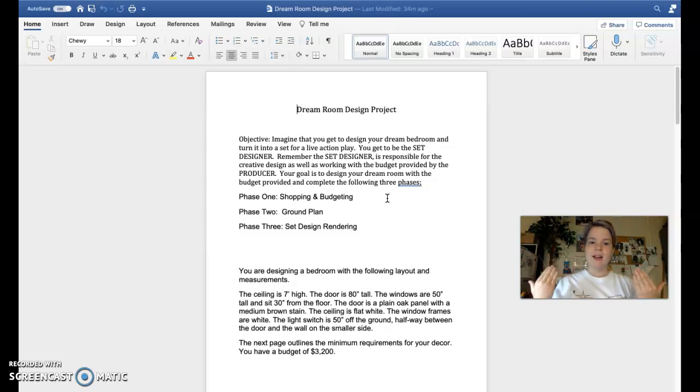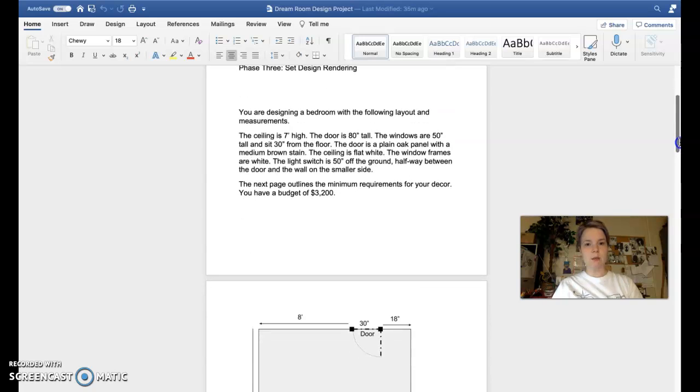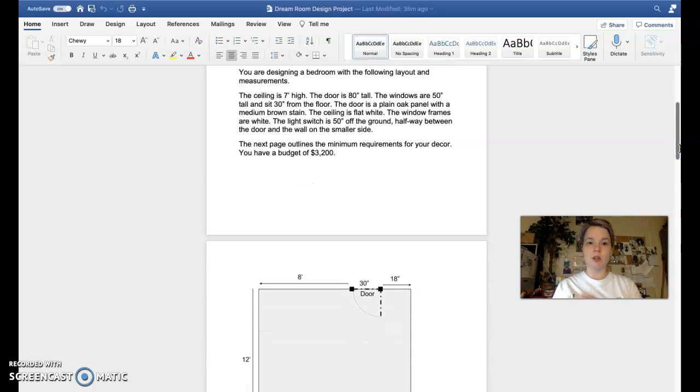So anyway, that is our assignment. And if you look down here, it says you are designing a bedroom with the following layout and measurements. So I give really specific measurements, and here's why. I want us all to start at the same starting point.